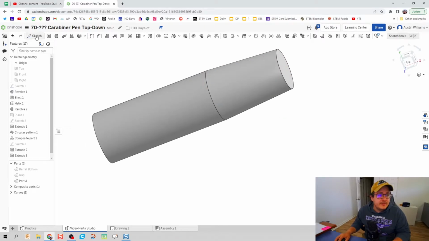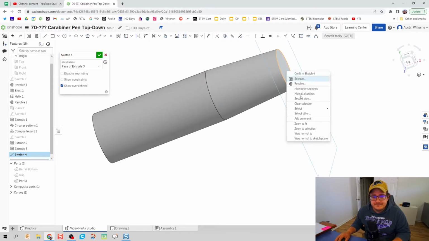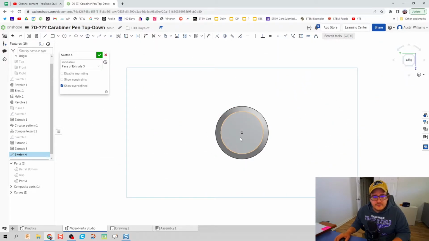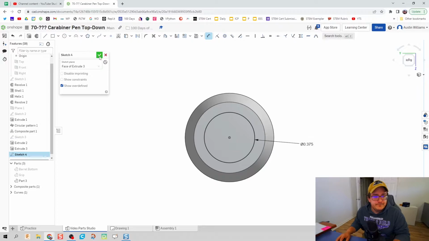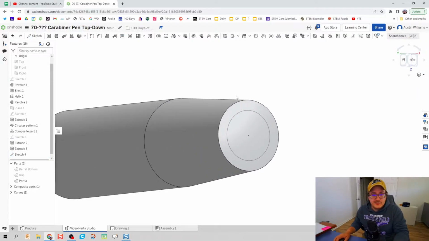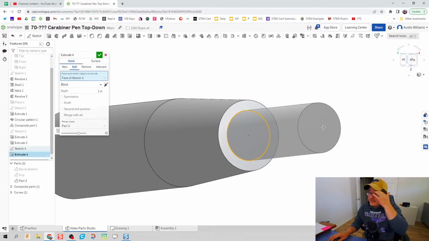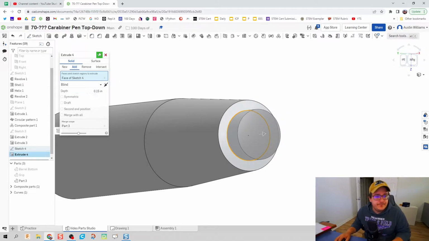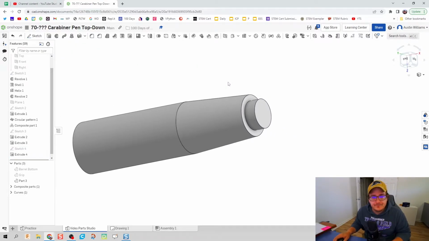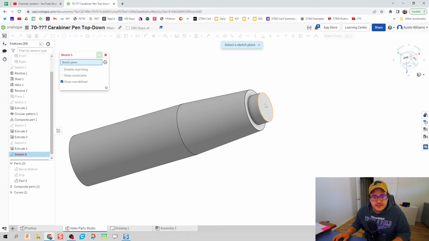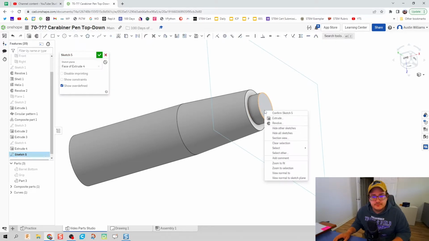Next thing we're going to do is add a couple of sketches on the top side. Right click, hit view normal to. We're going to add a couple of circles. This first circle is 0.375 in diameter. Hit the green check mark, and we're going to extrude this up to a depth of, I need my drawing file, 0.15.